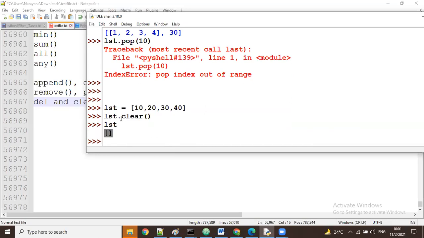So clear means what is the meaning here? The clear meaning is to remove all the elements and make an empty object. That is the clear function. By using the clear function, we cannot remove a specific element. Removing a specific element is not possible. All values will be removed, and finally an empty list is there.